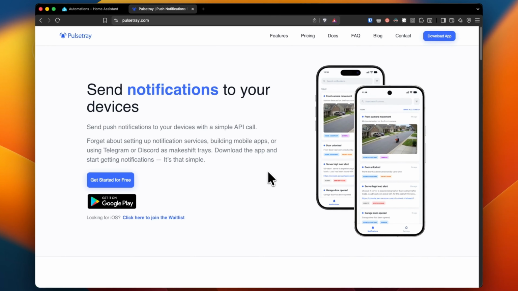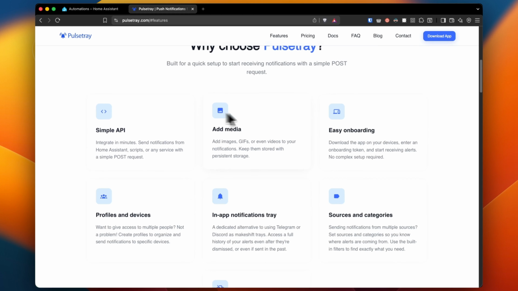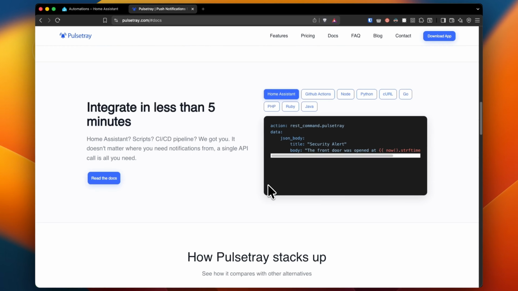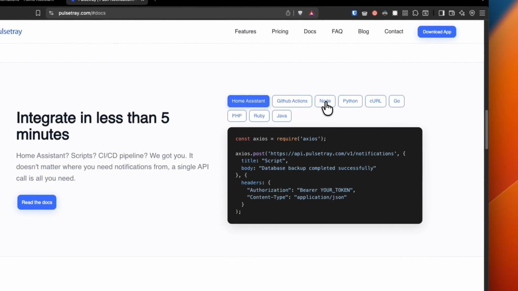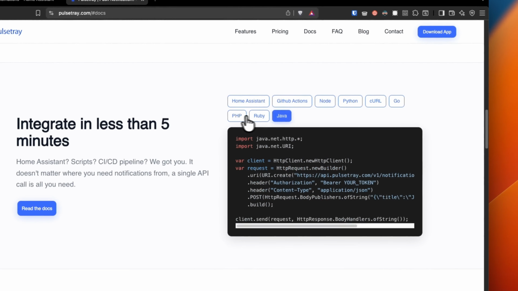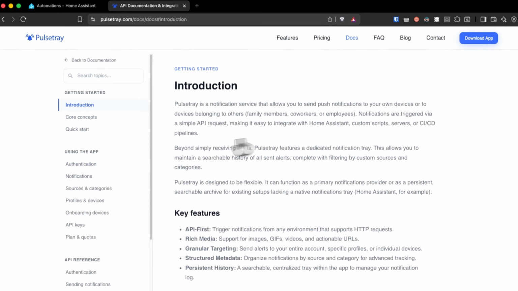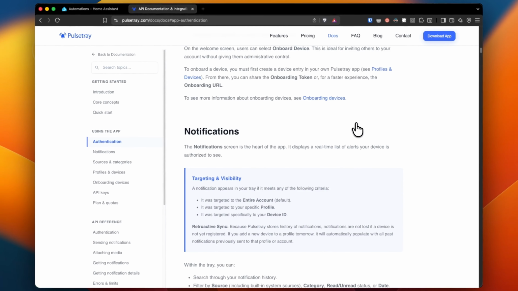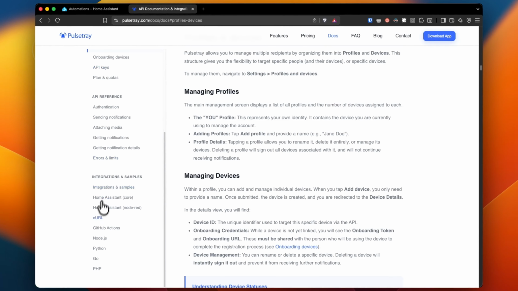Great, so that is it for this video. You can go to pulsetray.com, you can see more features about the platform, you can attach media, you can have different profiles so you can give access to different people. And also you can find way more examples right here. You can implement GitHub Actions, Node, Java, PHP, and more. If you want, you can also go to the docs that has specific instructions as to how to use the app, how to generate API keys, and even more integration and samples that you can take a look at.